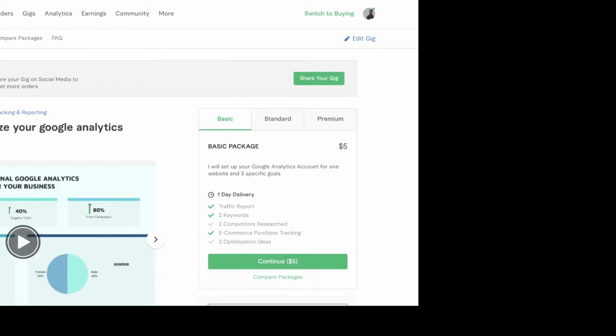I'll be creating a gig where I will set up and analyze your Google Analytics. So this is the gig, the title of the gig. You see here there are three packages. You have the basic package, which has this description, and you see the things that will be delivered. The green checks mean that it is part of the gig, and it costs $5. Then you have the standard package and the premium package as well. This gig is live on Fiverr, so if you go on Fiverr right now, you can hire me and contact me directly.